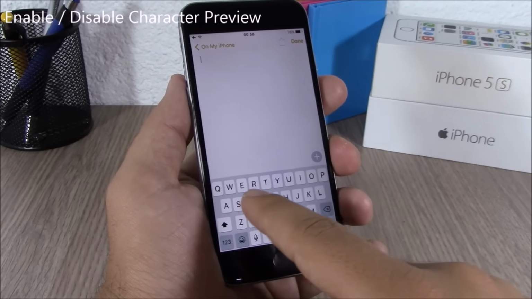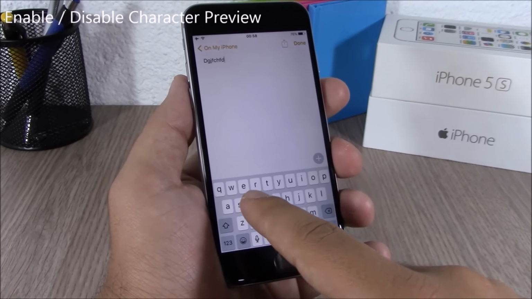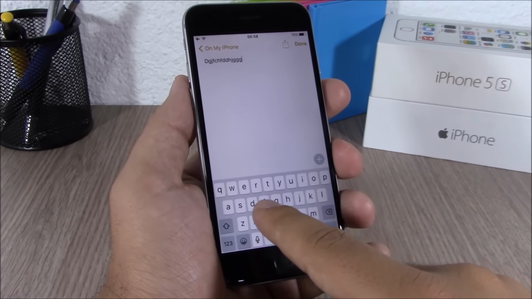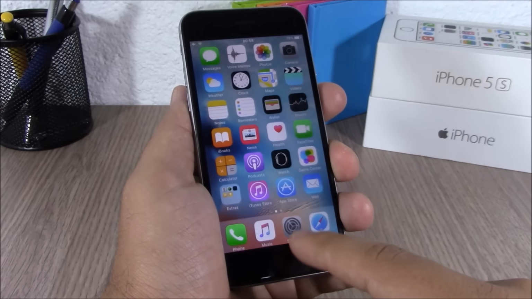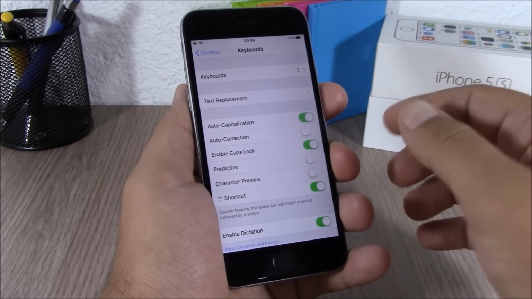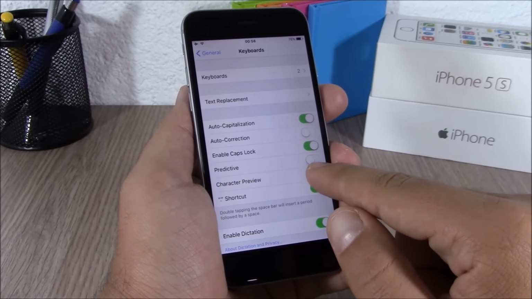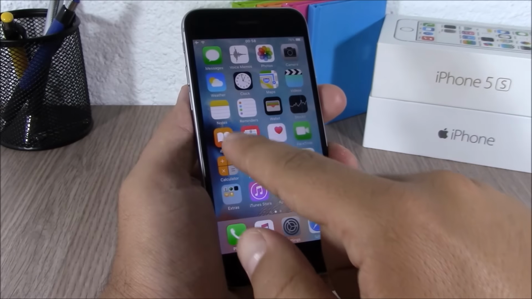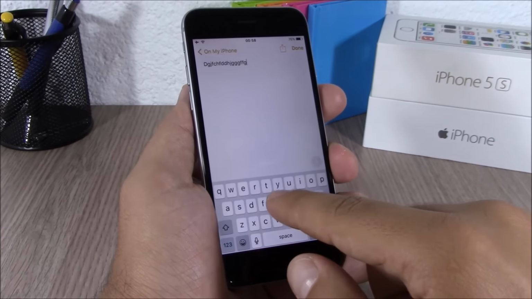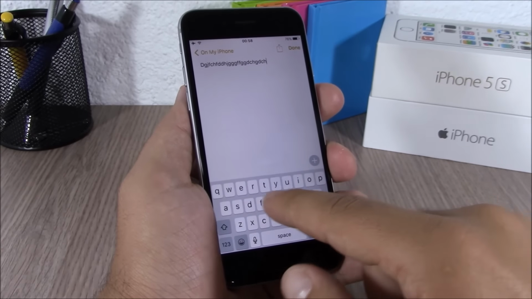You can see right here when I tap on the keyboard, it won't show a preview of the key that I'm tapping, but you can change that by going to the settings, then go to keyboard and here you can enable character preview and now you can see it will show a preview of the key that I'm pressing.